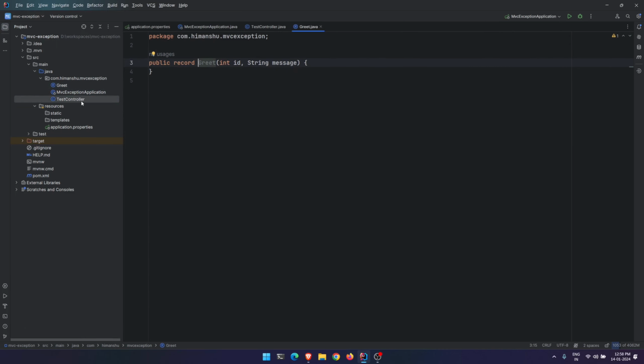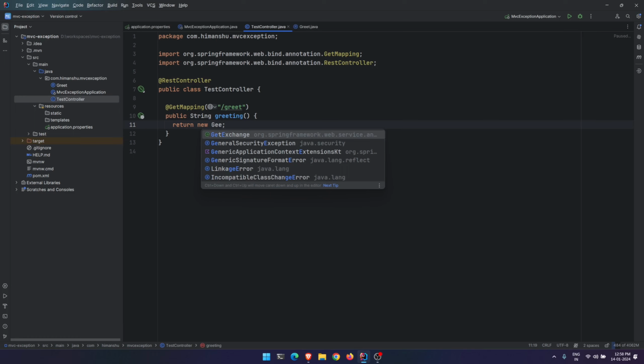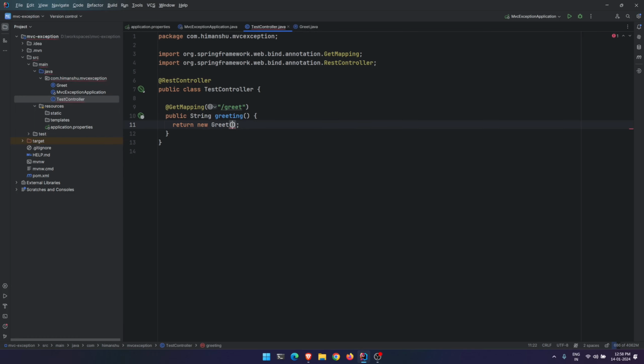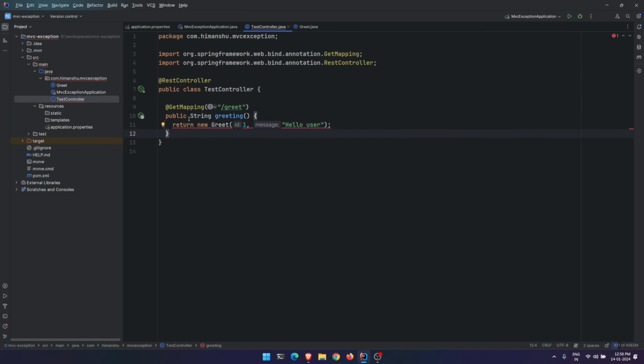Then here in the controller I will say return new Greet, and specify hello user. What's the issue here? Alright, sorry, my bad, we forgot to update the return type. That's it. So we just created a simple controller which is returning the greet message.